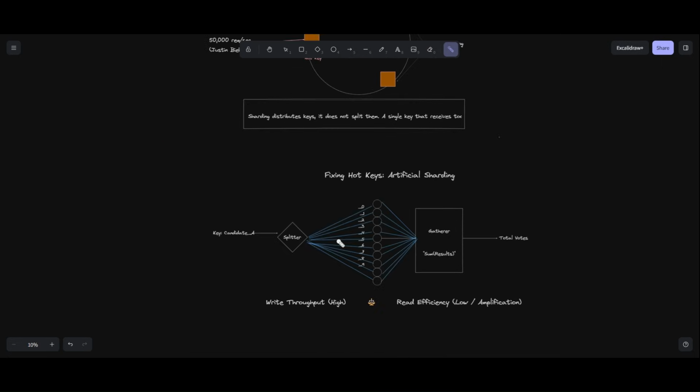We have to create artificial sharding. We have to split the key itself. Let's look at the vote counter example. Instead of writing to candidate A, we modify our application code to append a random number to the key. We define a split factor of, say, 10. When a user votes, we randomly pick a key between candidate A0 and candidate A9. We increment that specific subkey.